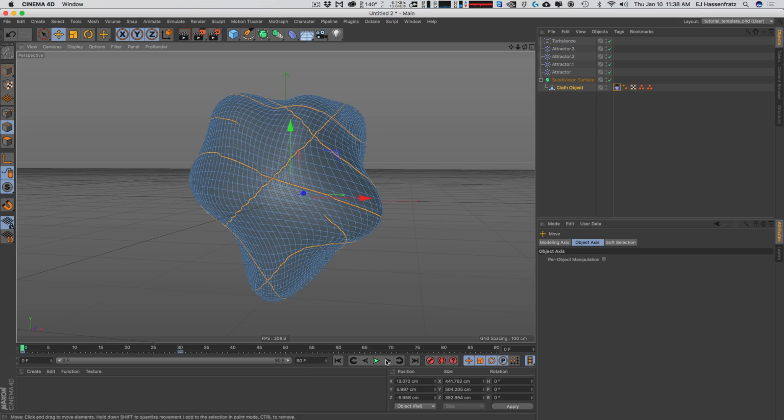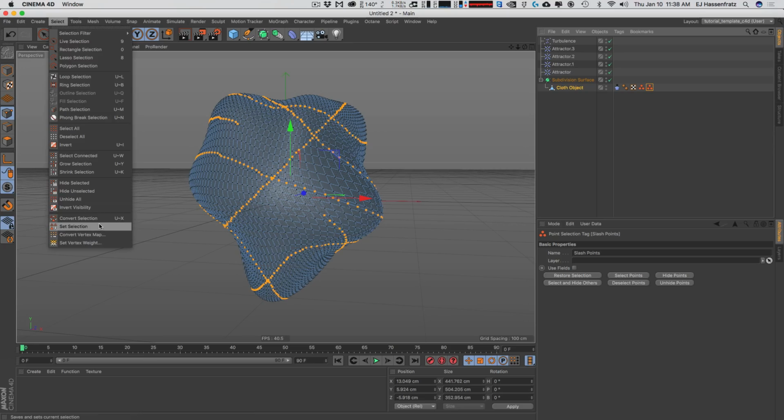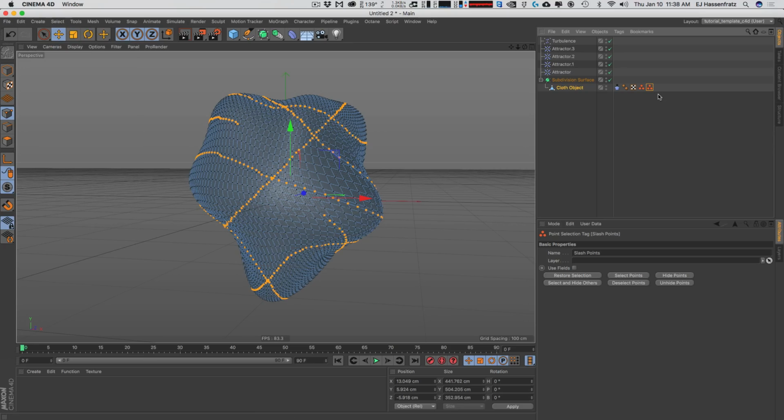So that's the gotcha with the edge cut, is we need to be in edge mode to do some edge cuts. And now we can hold down shift, go back to points, and that'll add that to the point selection. We can go to that slash points again, click on that, and we'll just right over. We'll set the selection again. That'll store this selection in this tag.